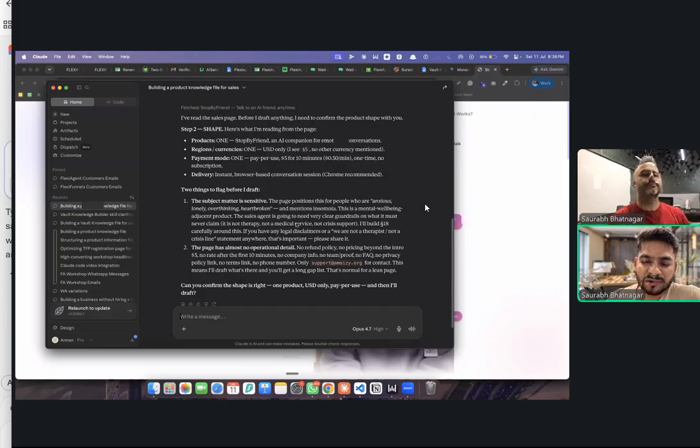Here it is asking the shape of the product: one product, USD only, pay per use. I'll go ahead and say yes. You will already know what your product is, so you will easily be able to see where it is lagging or what other things it is missing. It is going to take some time.